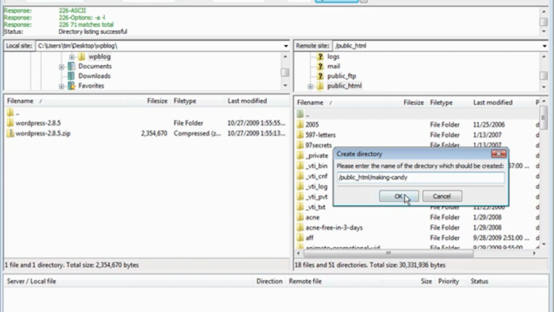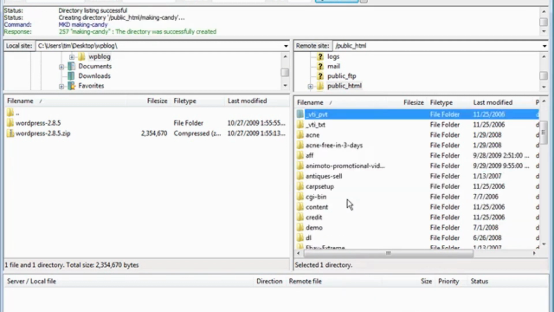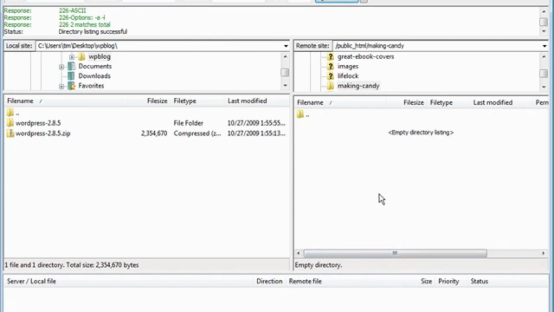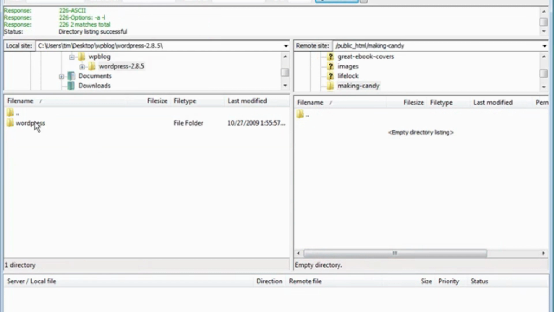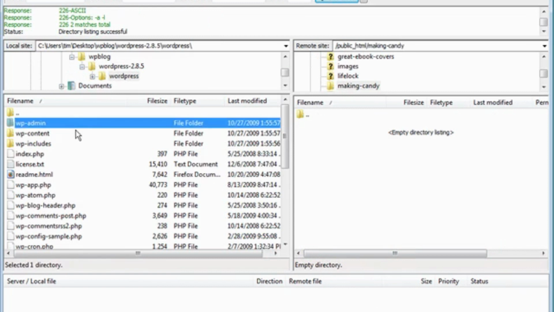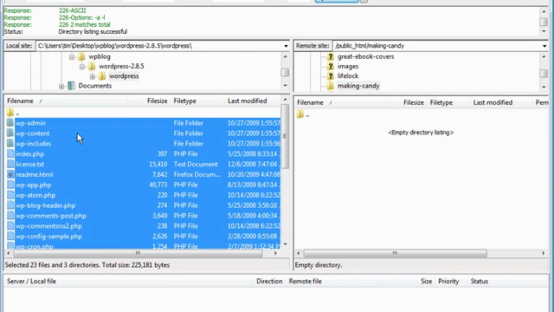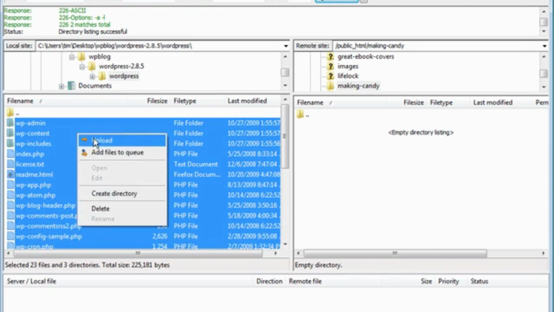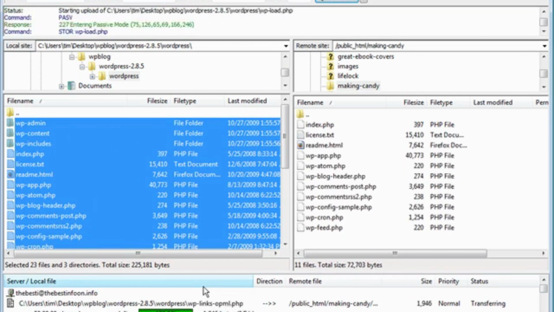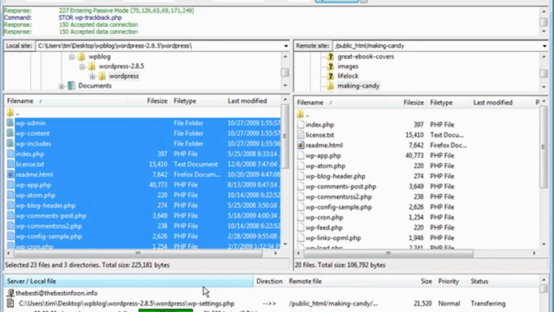Using making candy. We'll click on that, and then we'll find our making candy directory in here. Double click on that. And then we can upload our WordPress files. So we go inside the WordPress directory, and then we have to select all these files. All you have to do is hold down Control and then click the A button, and it will select everything. And now we right click our mouse and click Upload. That'll upload all the WordPress files for us. Now this is going to take a few minutes because there are a number of files there.